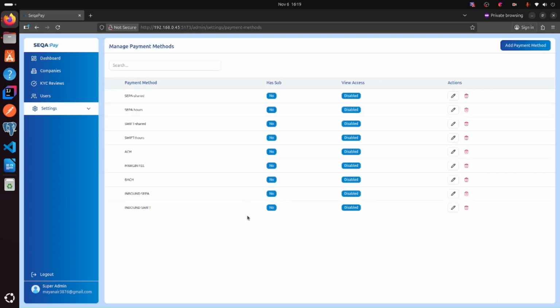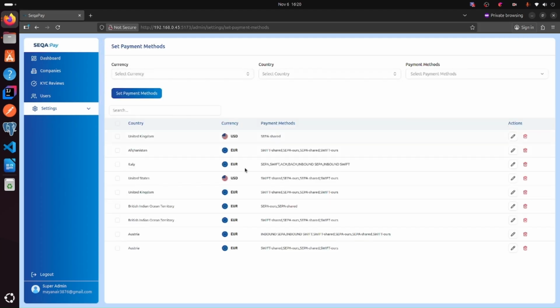And payment methods are the methods of payment that correspond to the fees for each core functionality of our application. That is, here the inbound SEPA and inbound SWIFT correspond to the funding fee. SEPA and SWIFT correspond to the payment fee, and margin fee corresponds to the conversion fee for conversion. And payment configuration is a configuration screen in which an admin user can configure one or more payment methods against a particular country and currency.